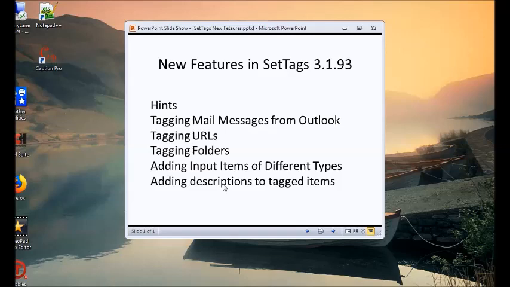In this video we're going to show some of the new features of SetTags that have been added since version 50, when the overview and operation videos were made. You can now tag Outlook mail messages, websites or URLs, and single or multiple folders, as well as files, and get hints for common actions. You can create a set of input items of different types by repeatedly dragging and dropping.